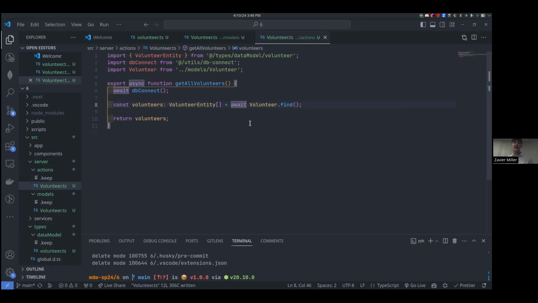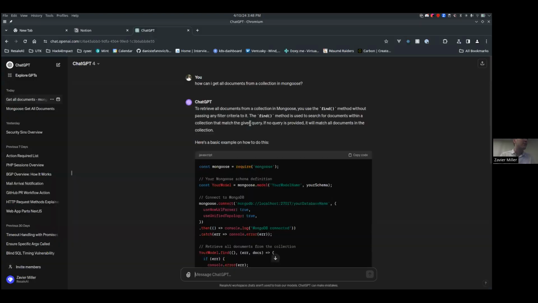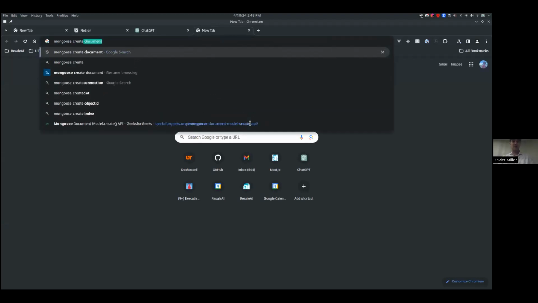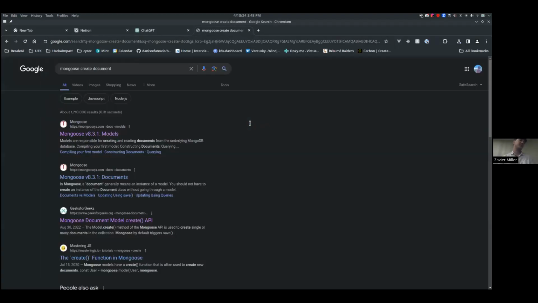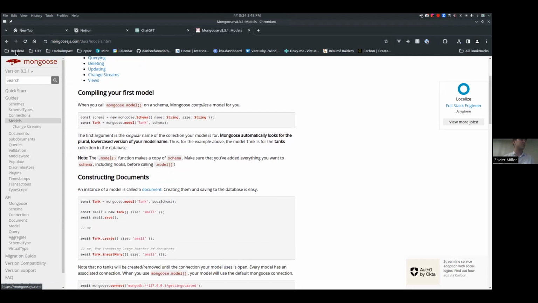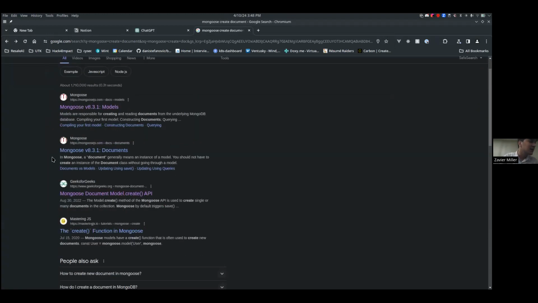Next, we'll try and create a function that can create a volunteer. And again, I don't know how to do that either. So let's hit a quick Google for that one. Instead of using ChatGPT this time, I'm just going to Google something like Mongoose create document. And then I'll click this here. Okay. It's got some docs right here. Whoa, that's a lot of stuff. Don't care to read all that. Let me look at some other options.